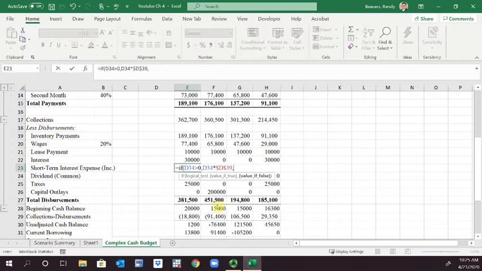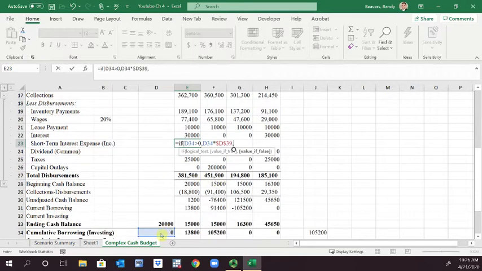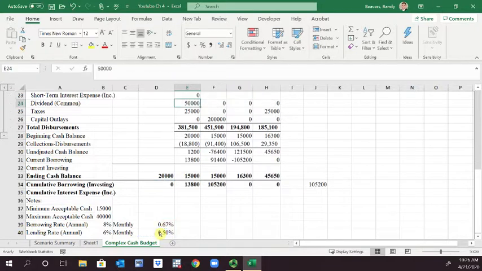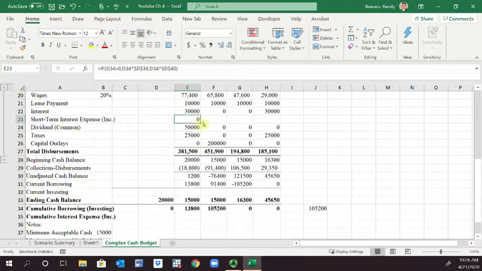And then comma, if that's not the case, then it will be D34 times the lending rate, the investing rate. So we'll multiply that by D40 anchored. So we should get 0, which indeed we do. And then we'll drag this formula across. And you see we start to get some varying answers here.